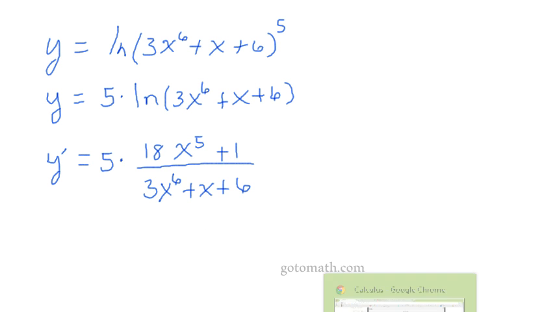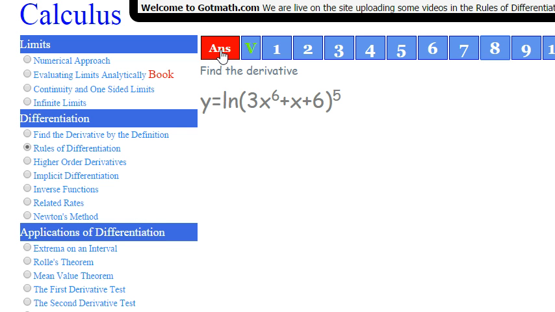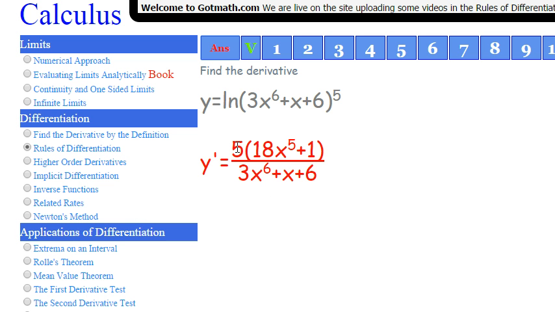Let's move over to the web page. Alright, so I don't distribute the 5 here. Actually, I just leave it factored out.